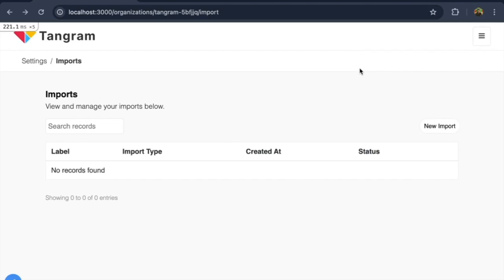Today I'm going to show you how to import CSV data into your Tangram app. I'm going to go over a few methods. First, I'm going to start off using the import tool, and then I'm going to briefly talk about using the API. Most people will want to use the import tool because it's a lot easier, but depending on your needs, the API might be better suited for you, especially if you have developers in your team.